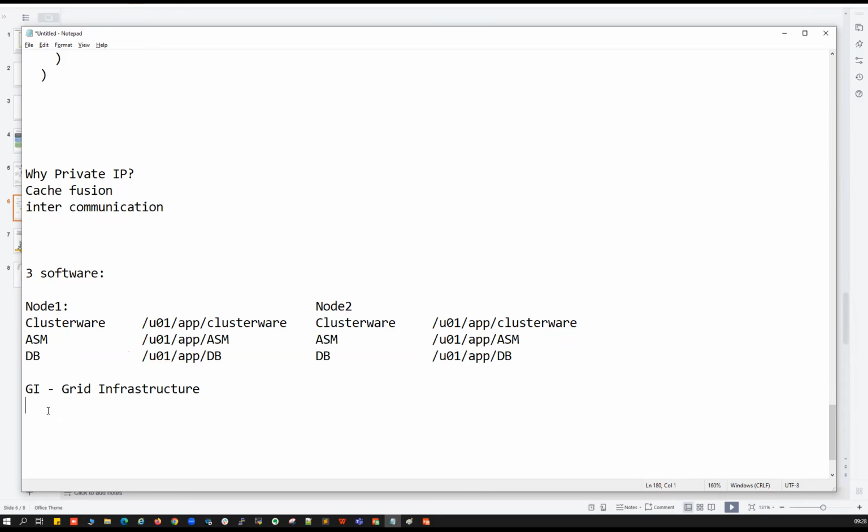So now what we're doing is installing GI software followed by DB software. The GI software will go like this: U01 app grid, and your DB software will go in U01 app DB. So if somebody asks what grid infrastructure is, it is a new software provided by Oracle by combining your ASM software and your clusterware software. Your clusterware software and ASM software combined together, Oracle has given only one software, that's called grid infrastructure, or the grid software.